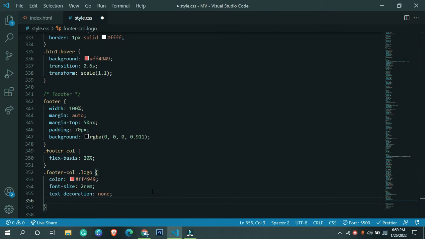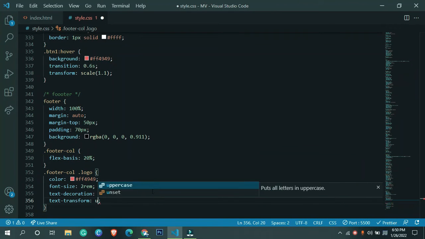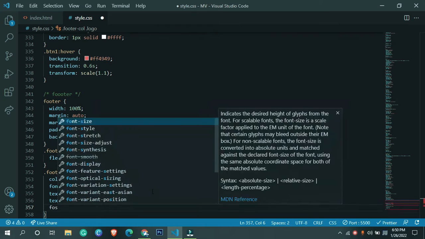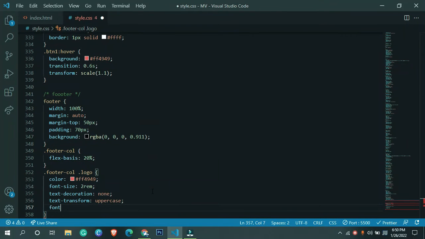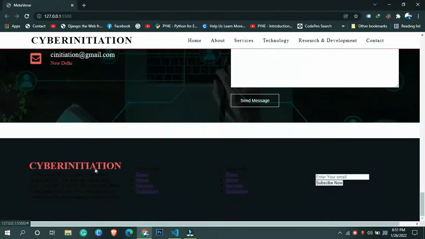After that, we can change the text transform to uppercase, and let me add this font weight. I want it a little bit bold, so let's say 700, and it is looking good now.